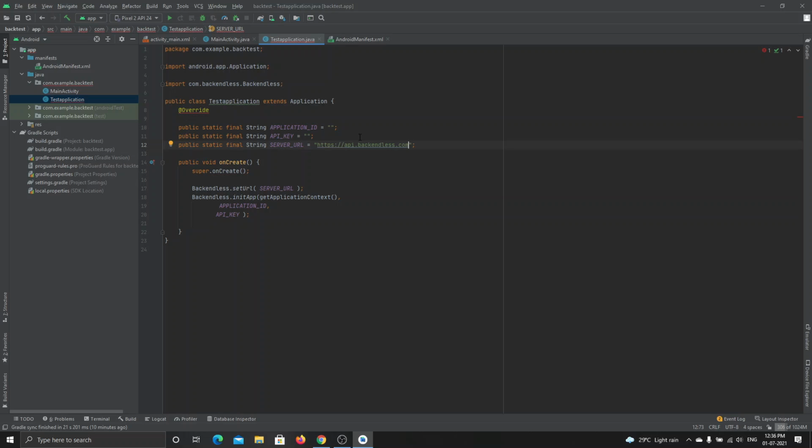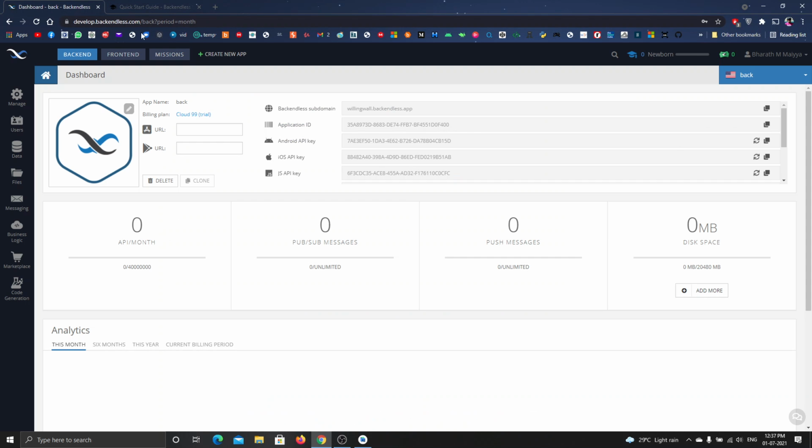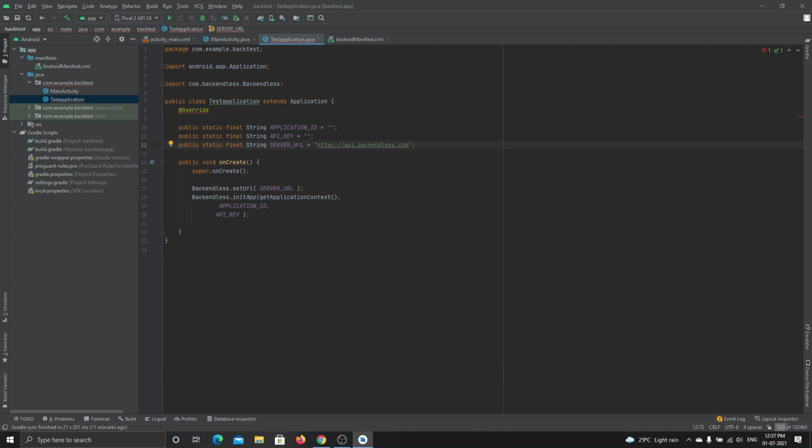Now I want this application ID and API key. How do we get them? Just go back to the application you created in the dashboard. You have created a new app, and it will have one application ID and API key. Just copy this application ID by using copy ID. It says copied. Then get back to Android Studio and place it inside the application ID. It will be unique for every application, and the API key is also unique for every application.